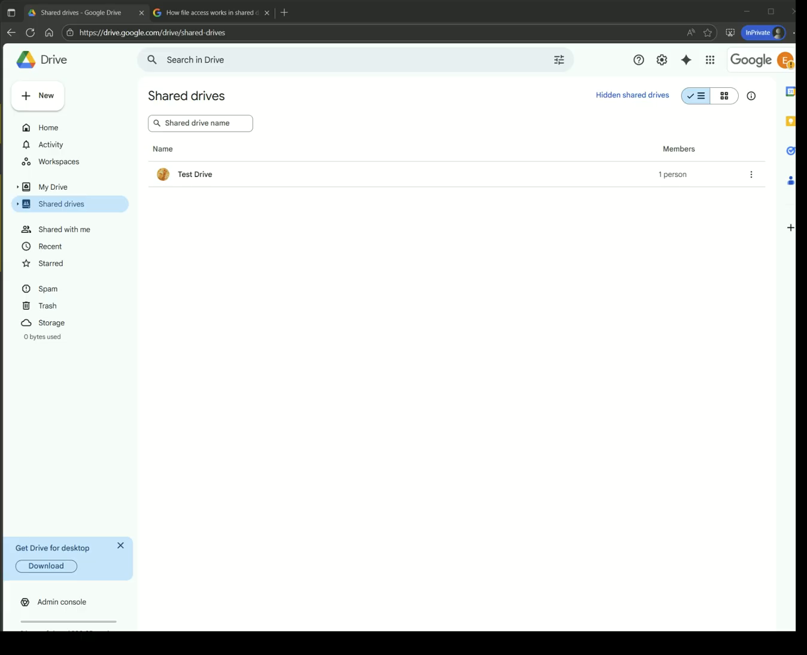In this video we are going to look at how to set permissions on shared drives and some of the implications that those permissions have. We'll just go ahead and jump in and get started here. So we'll click on shared drives. We see we already have a test drive here.